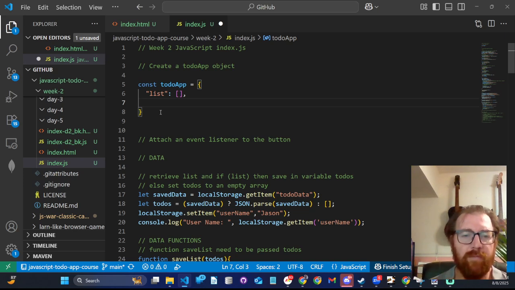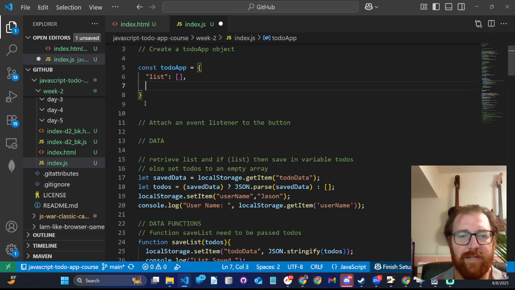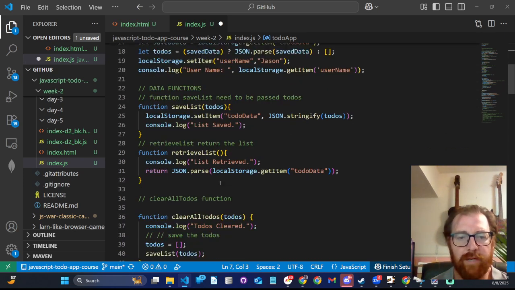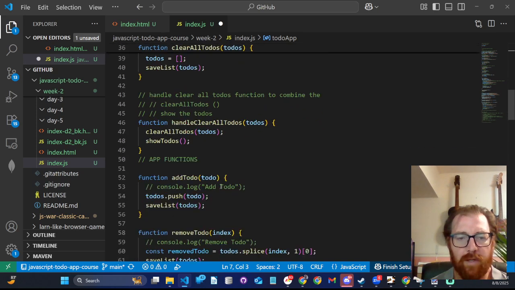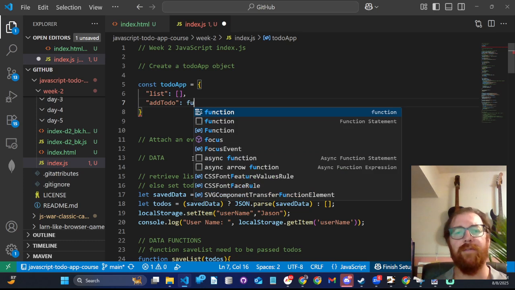Let's just start in with our methods. We don't really have anything else. So we've got our list. And what were our functions? We've got a save list. Those were our data functions. Let's start off with add to-do. So add to-do. We said it was going to be a function.